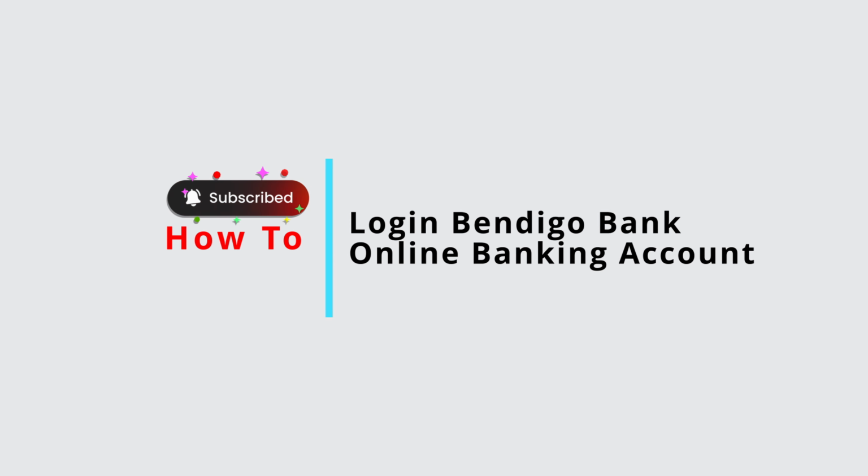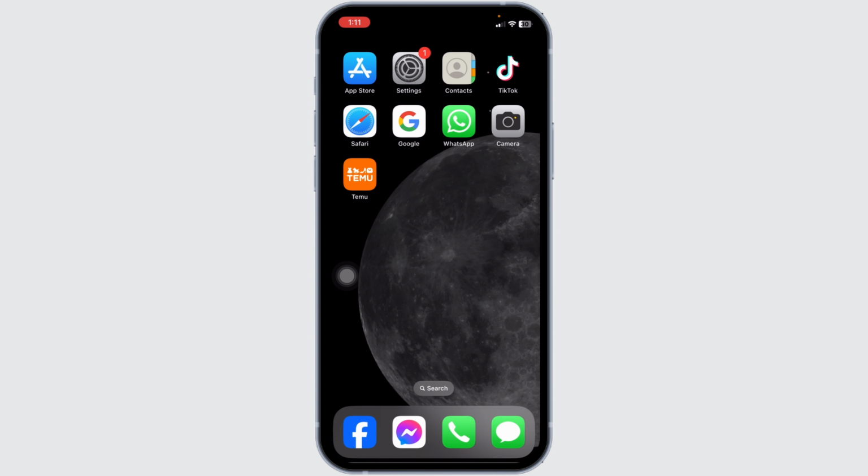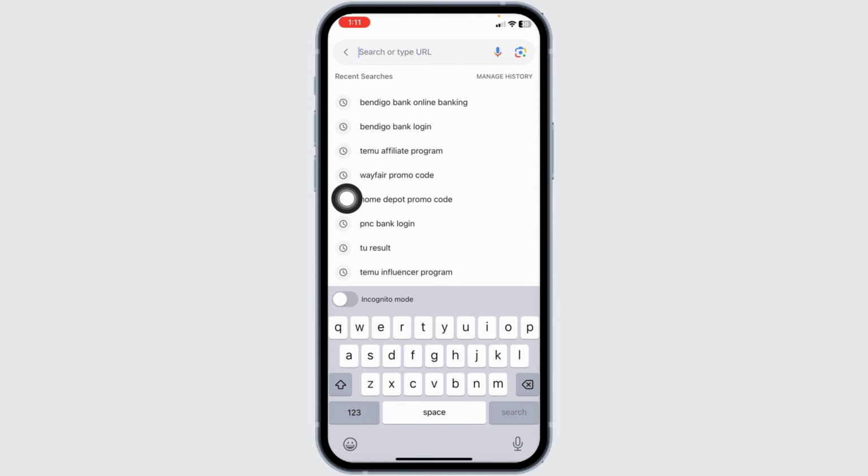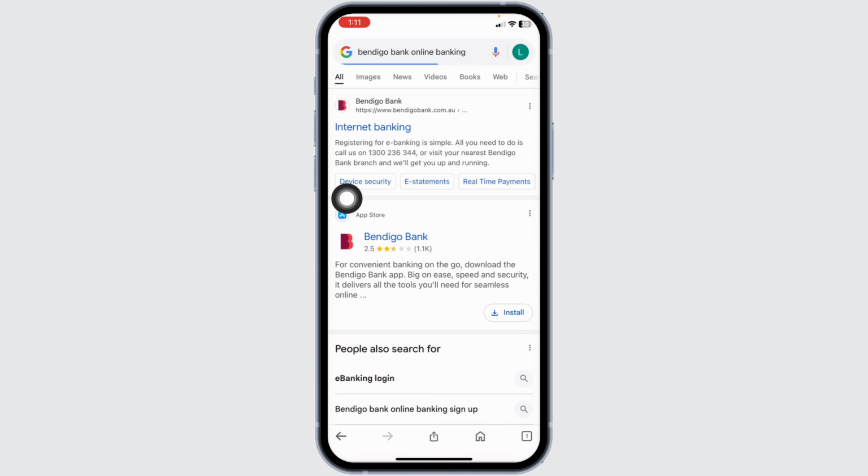How to log into Bendigo Bank Online Banking account. Let's get started. Launch your preferred browser. Over here, you're going to find the search box. Type in Bendigo Bank Online Banking and search for it.